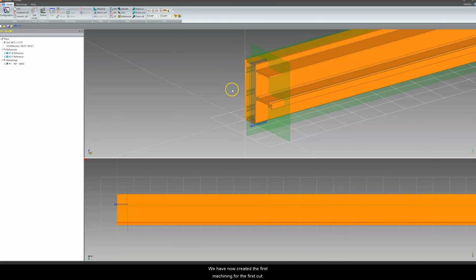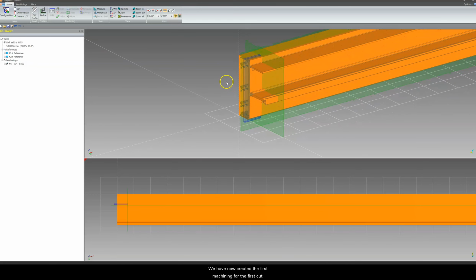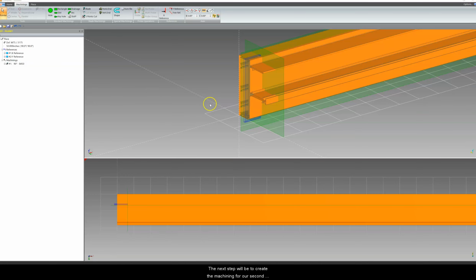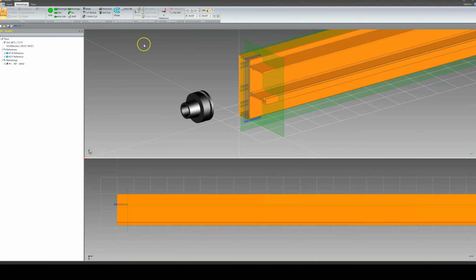We have now created the first machining for the first cut. The next step will be to create the machining for our second cut, which will be the 1 5/16 inch cut. We want to make sure we're coming from the back of the part. Select the blade tool.